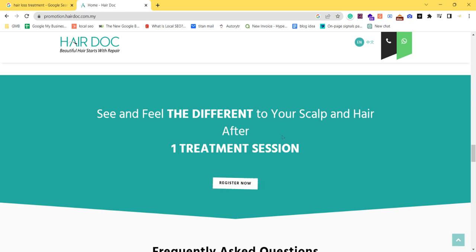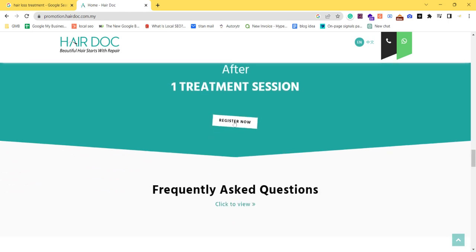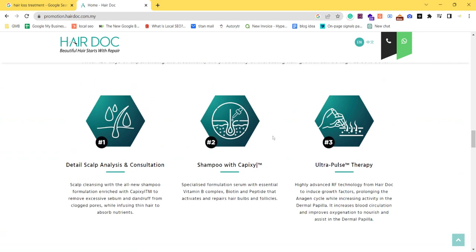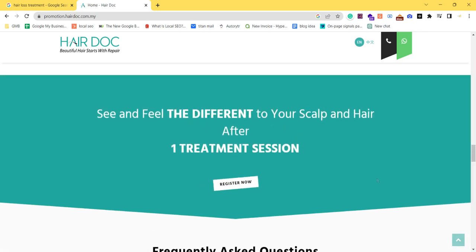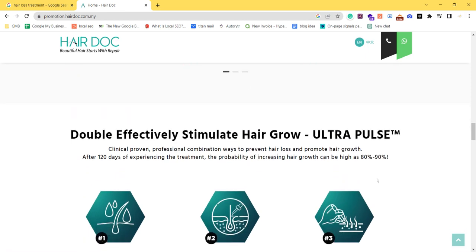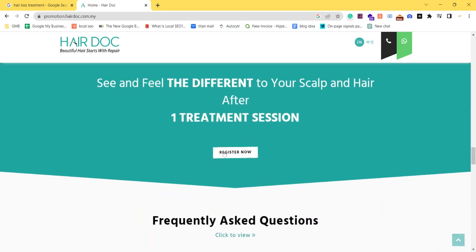Okay. After first treatment, after one treatment session, register now. It's actually okay. I mean, exactly what I'm saying, right? You don't show anything that is related to what is the next step here, and you're telling people to register. What is to be expected after this?